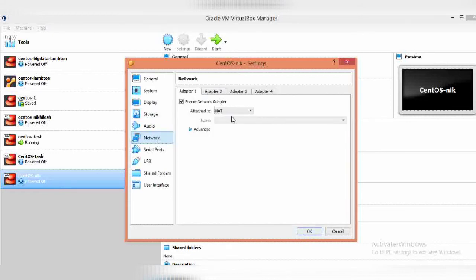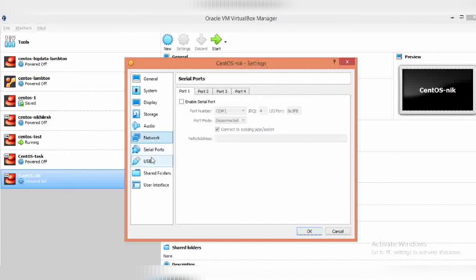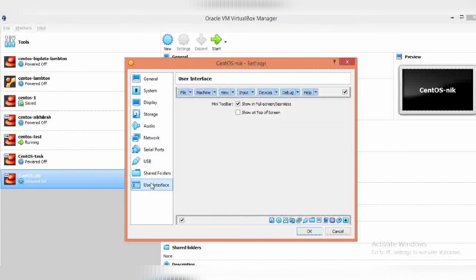In network, click on bridged adapter because I want to give an IP address to the CentOS from my Wi-Fi. So here I selected Wi-Fi. In the advanced section, this will be your adapter type. Here click on allow all. Then the rest, I think, would be okay. Click on OK.